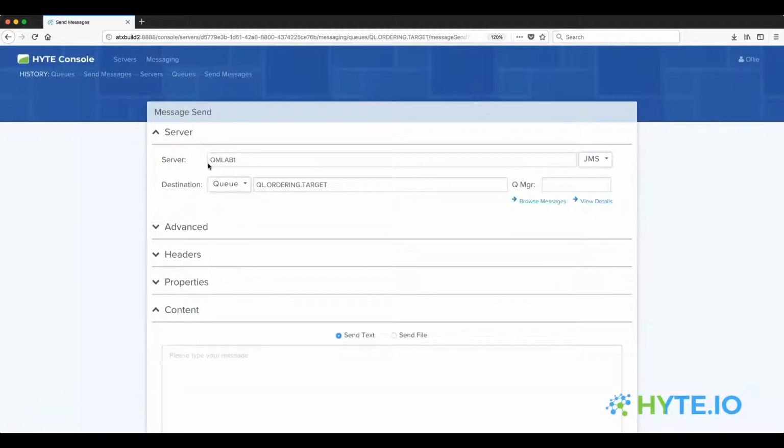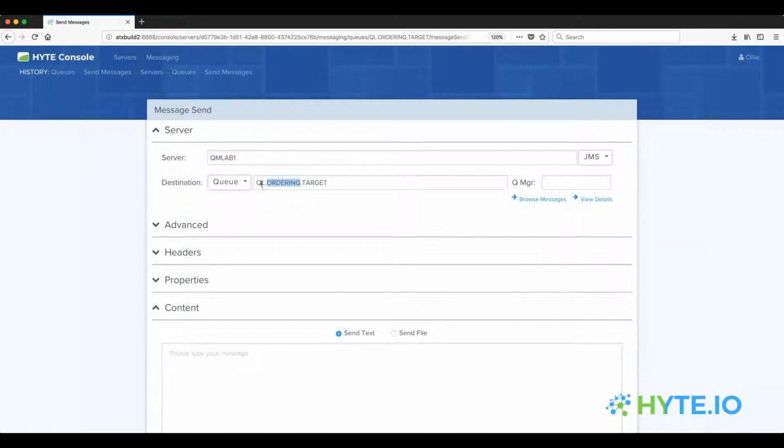At the very top of the queue send page, we've got the server, and you can see that, as we'd hope for, the server and the destination are already pre-populated. If you need to change this for some reason, you can start typing, and you're going to get a drop-down type ahead list of servers that you can enter. Same thing for queue. I can start typing the name of a queue and get a list of matching options. And I can also change this to a topic if I needed to.